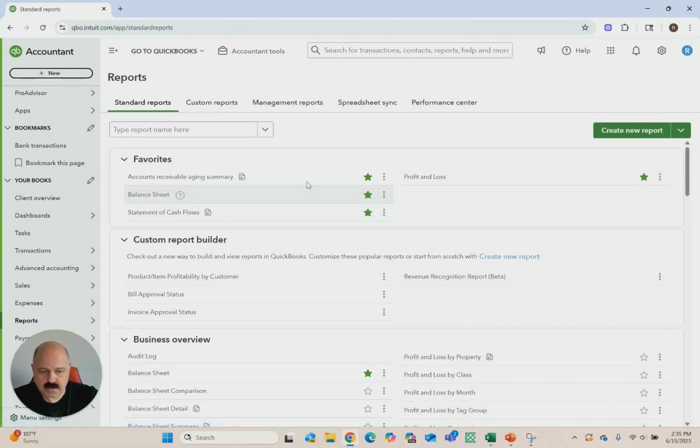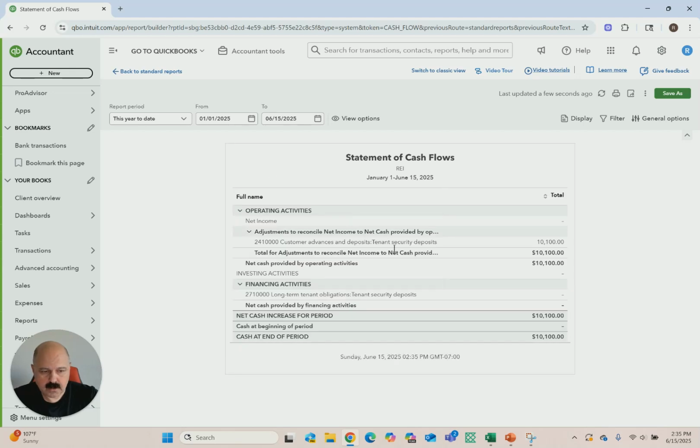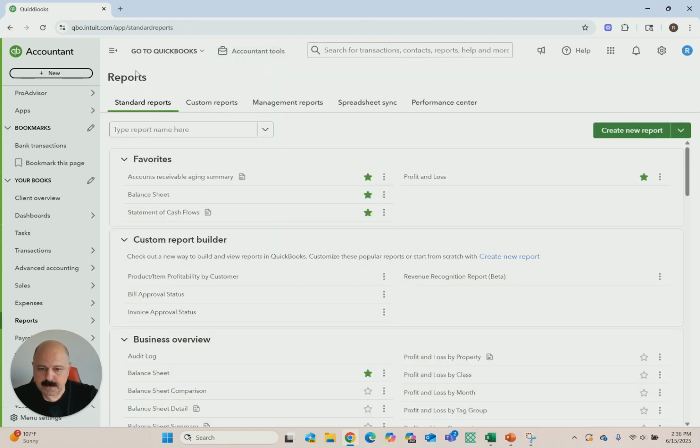This was a reclass. It was a non-cash transaction, so we shouldn't expect to see anything here. And perfect. We still have our $10,100. We do have a video on how cash flow statements work. We'll explain the difference between operating activities, investing activities, and financing activities. So definitely check that video out. Okay, we're going to close out of this.